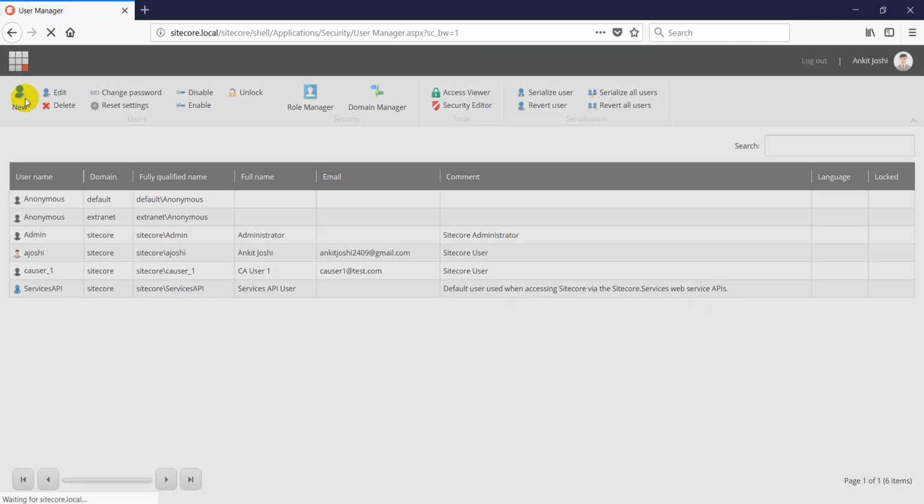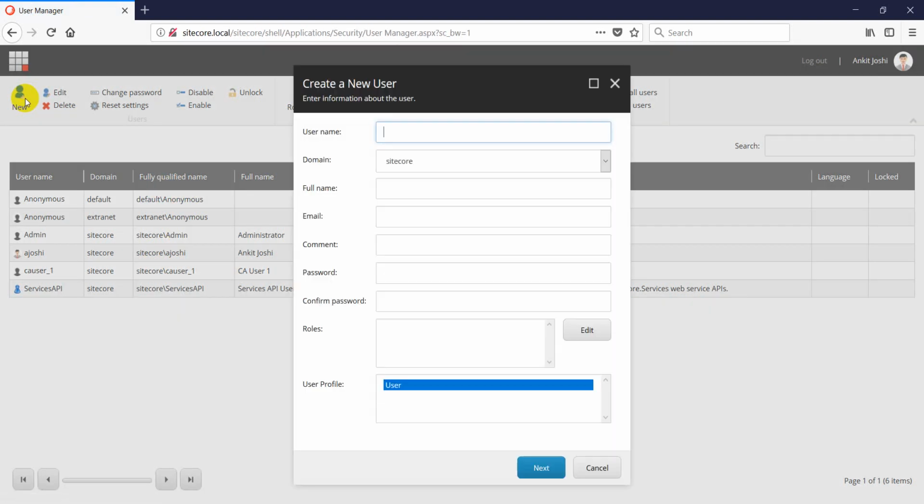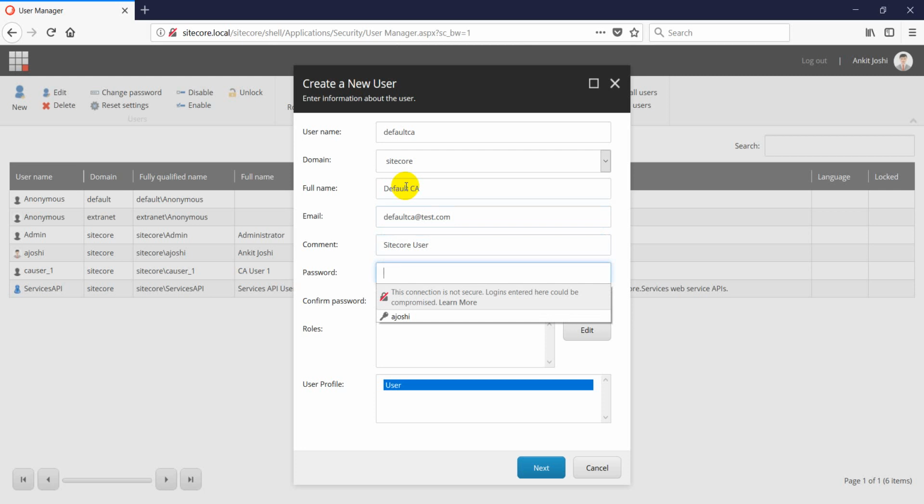So we can actually create a new user here, and let's call it default CA, default CA at test.com. For the comment, we can just give it as Sitecore user. Let me make it simple for now.